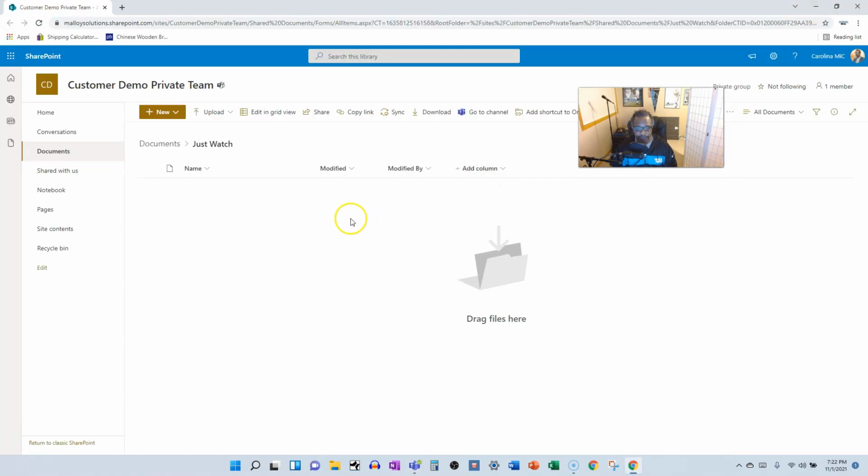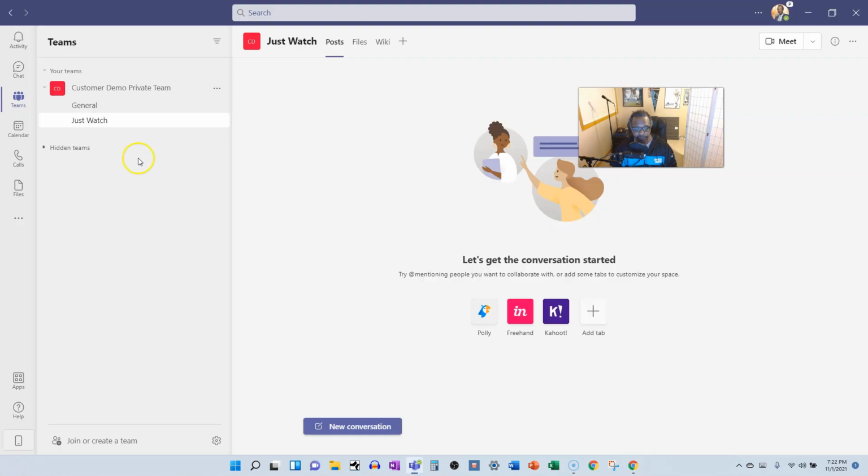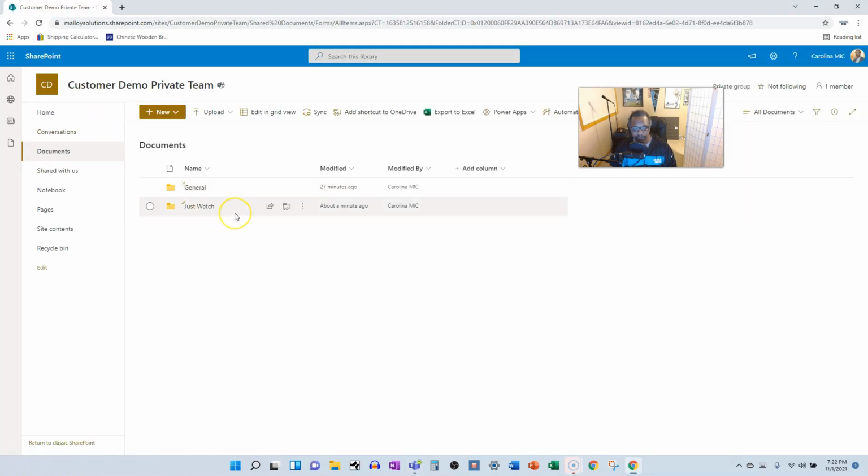So then we go back here. And this is a folder. If we follow the breadcrumb here, click on documents, you'll see there is a general channel and a general folder. Don't believe me? General channel, general folder. So SharePoint is doing all of the hard work in the background while Microsoft Teams gets all the glory, basically.